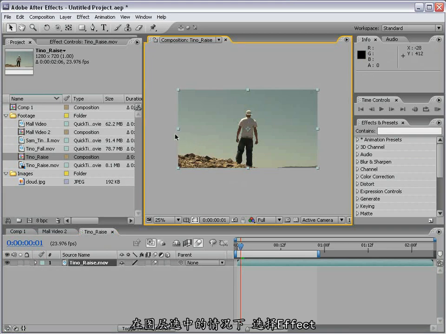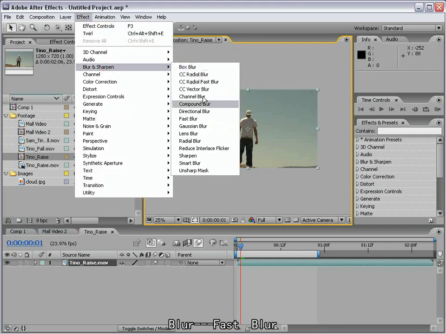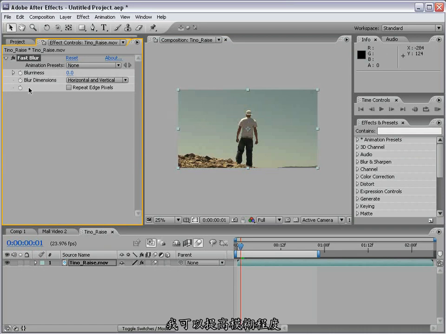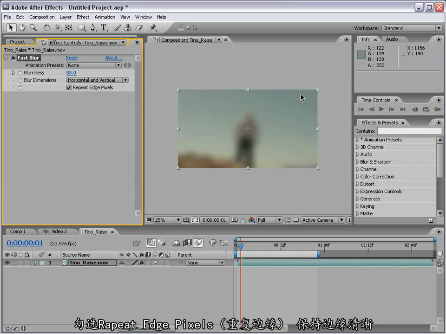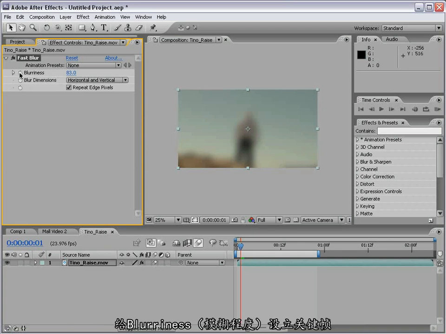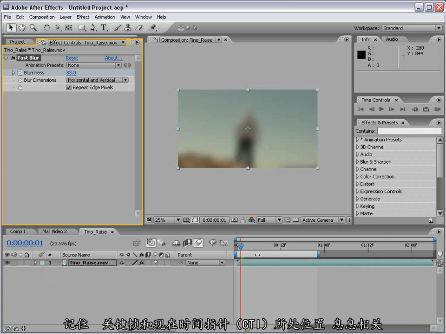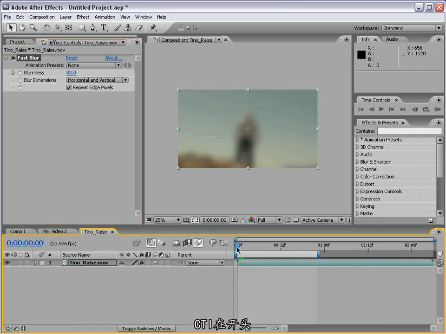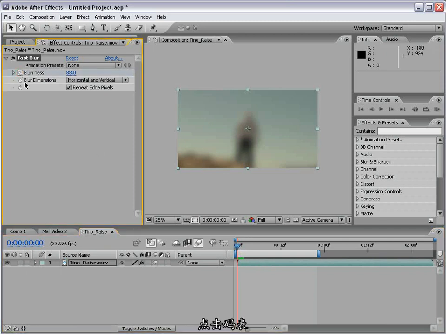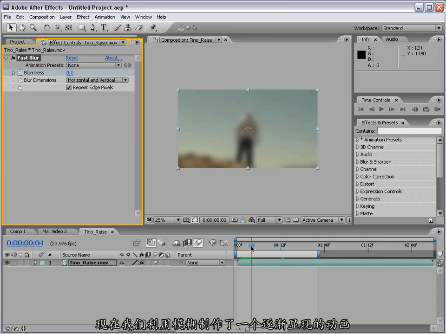So with the layer selected, I'm going to choose Effect, Blur, Fast Blur. And what I can do is turn the Fast Blur up, turn on the Repeat Edge Pixels to clear up the edges, and set a keyframe for the blurriness. And remember, keyframes all matter on where the current time indicator is. So if you want the keyframe to be at the very beginning, make sure your current time indicator is at the very beginning. Click on the stopwatch, move forward, turn the value down to 0, and now we've created an animation where the blur slowly fades out.